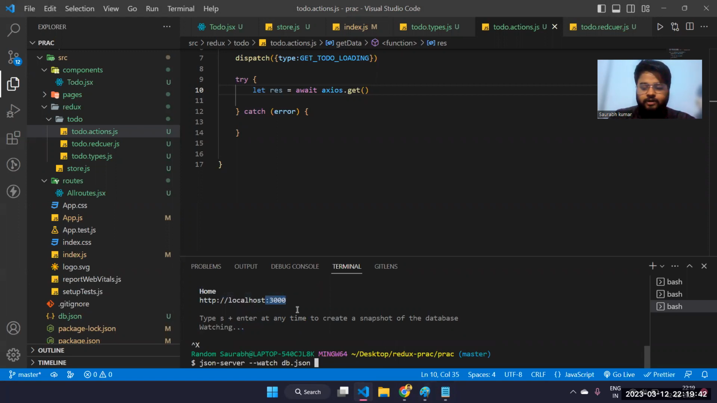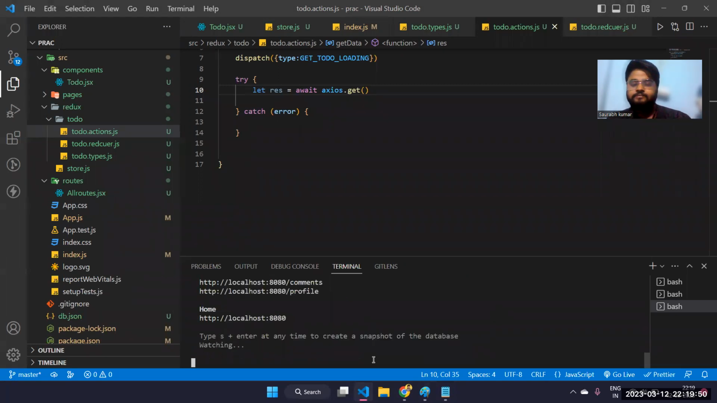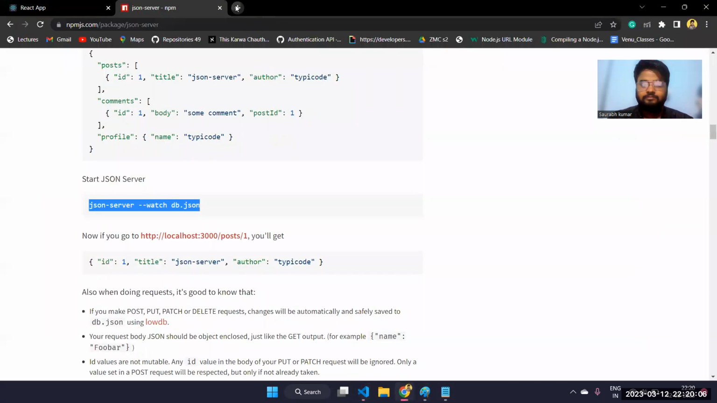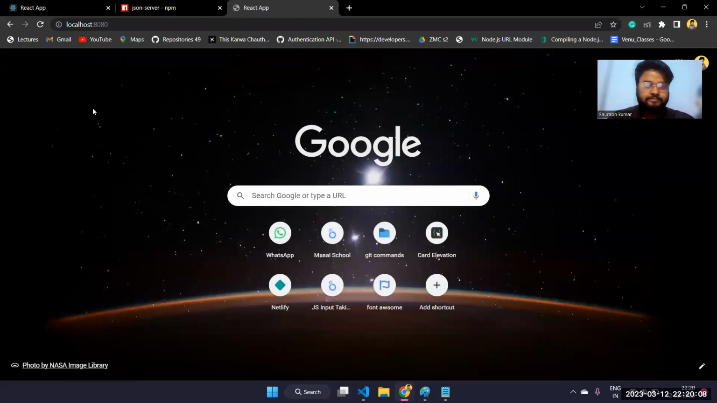For the port, we have to use two hyphens and then the port number. I'm going to use 8080 because I already have my React application running on 3000. Now this is our base URL. You can copy it, and if you hit it, you can see the db.json data coming.